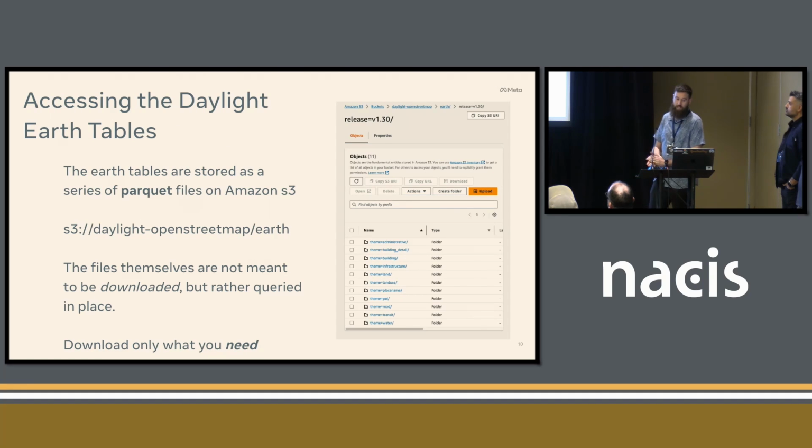The rest of the Daylight Earth Tables are released as a series of Parquet files on Amazon S3. So they're available here in this bucket, daylight-openstreetmap/earth. The files themselves are not meant to be downloaded, right? It's a directory of a bunch of smaller partitions, but they're meant to be queried in place, and then you download only what you actually want and need. So we're trying to get out of this world of downloading big extracts of data and then filtering it down further to what we want, and trying to really keep that processing power in the cloud.